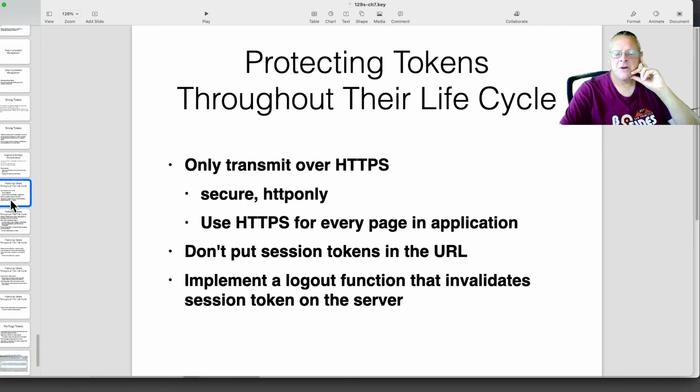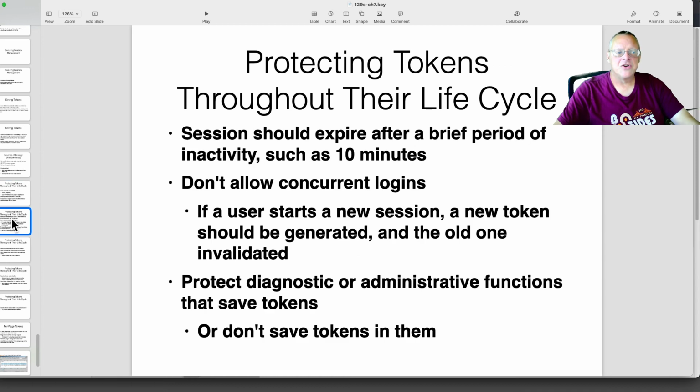Transmit over HTTPS with Secure and HTTP-only, so the browser will never send it unencrypted, and it will only send it for HTTP requests, not for JavaScript requests. Those are good things. Don't put it somewhere like in the URL, where it's going to end up having extra copies of it stored all over the place. And when a user logs out, that should invalidate the token on the server, so that if somebody else has that token, they can't get in anymore. They have to do the login process again after they log out.